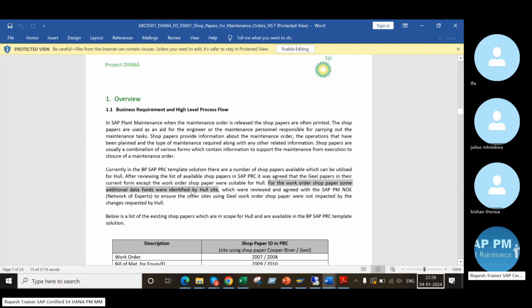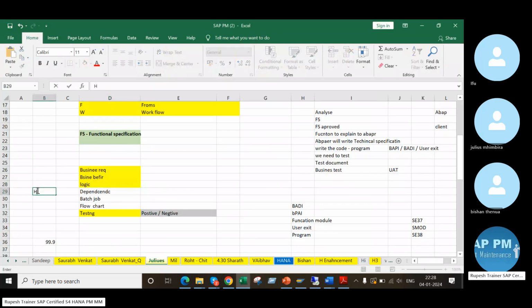For the work order shop paper, some additional data fields were identified. They are writing the FS, which was reviewed and agreed with the SAP experts to ensure that other sites using the shop paper are not impacted by the changes. So the dependency here is for this Hull site. This is a dependency. Hull site.